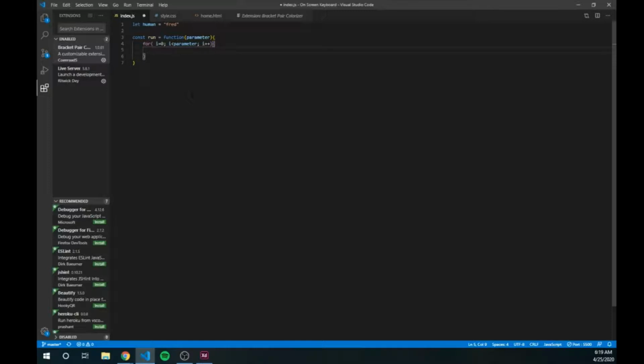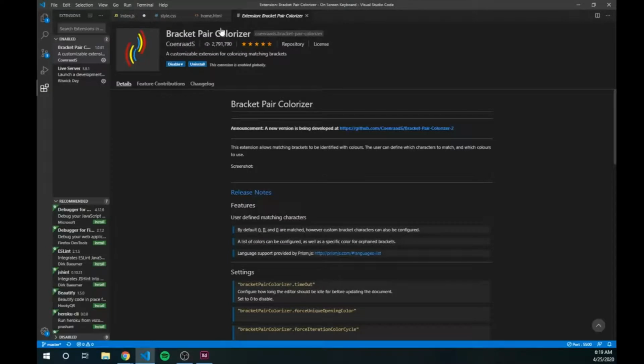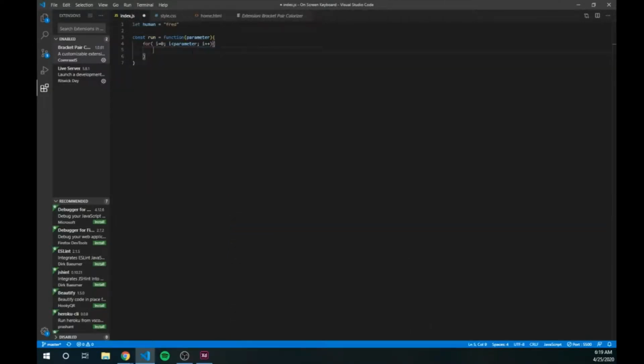So, first of all, bracket pair colorizer. If you notice how these are yellow and these are purple, you can actually tell which ones are going to which. Say if I was to, for some reason, put an extra one, it goes red, because these two are considered a set and these two are considered a set, so this one doesn't have a set. But the moment I fix that, it fixes itself.